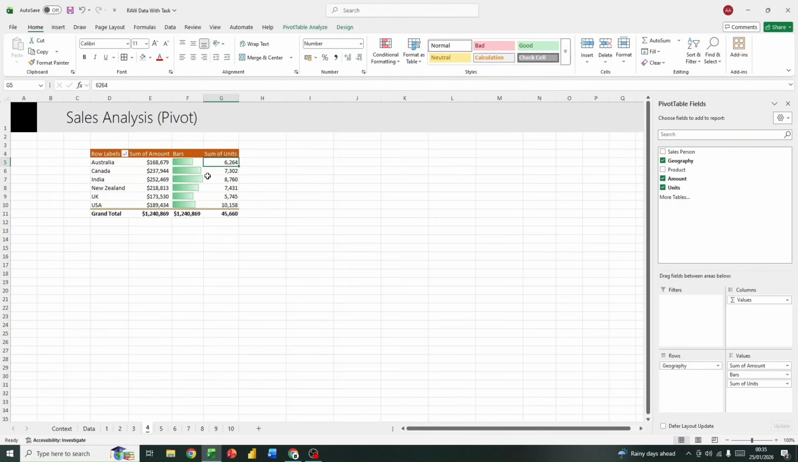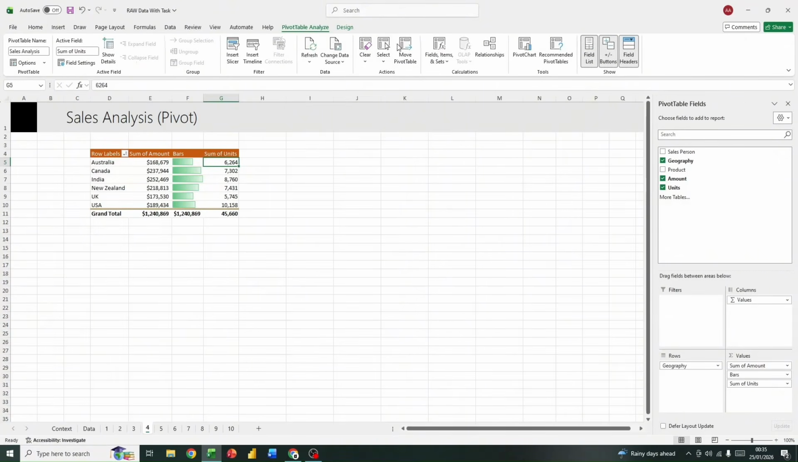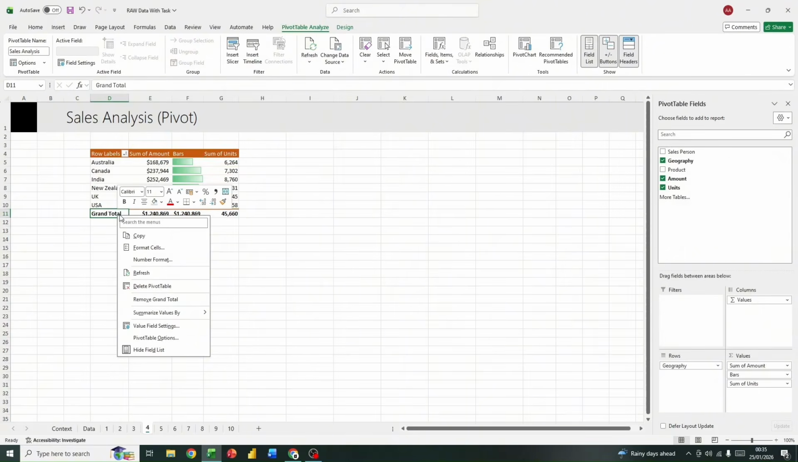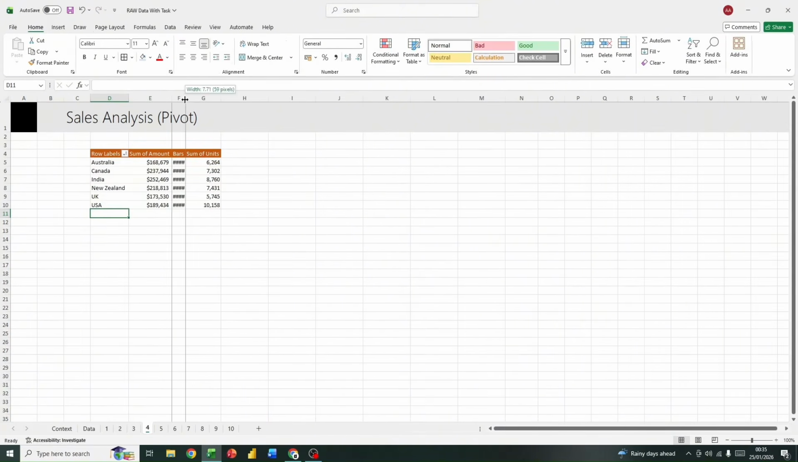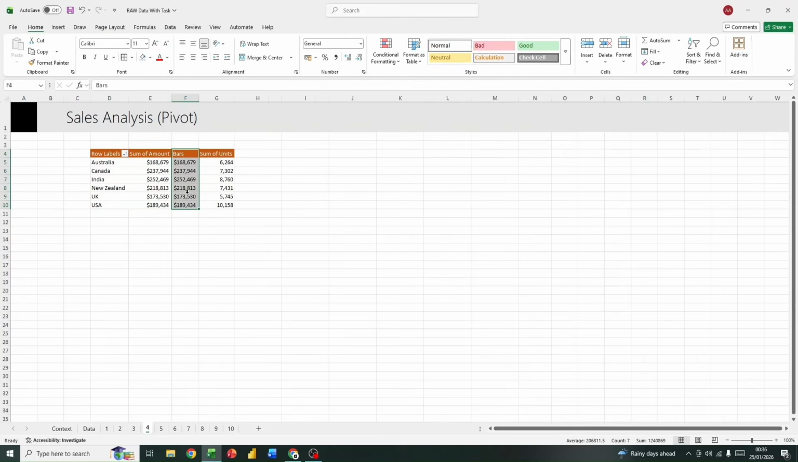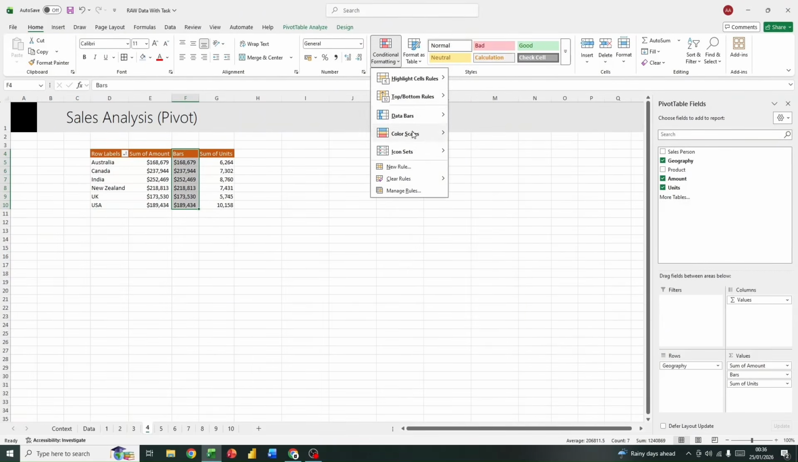I actually want to go in here and get rid of my grand total at the top. So I can go over to Pivot Analyze and then look for that option. Sometimes it appears in different places, but we can either go into here and then remove grand total as well. Again, my data bars have gone, so I'm just going to go ahead and make them again.